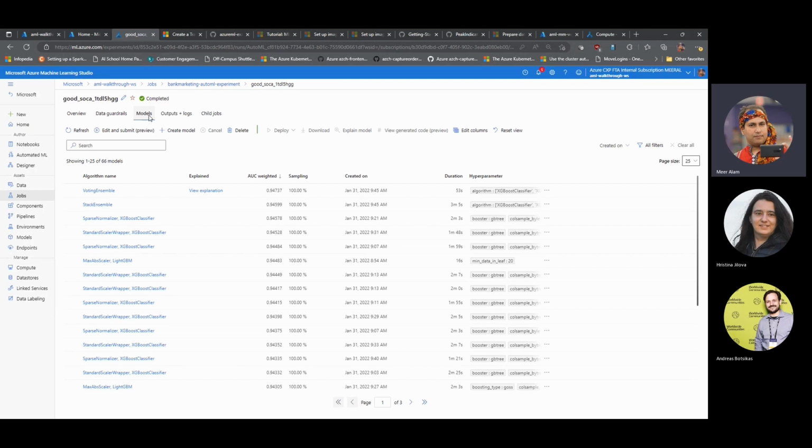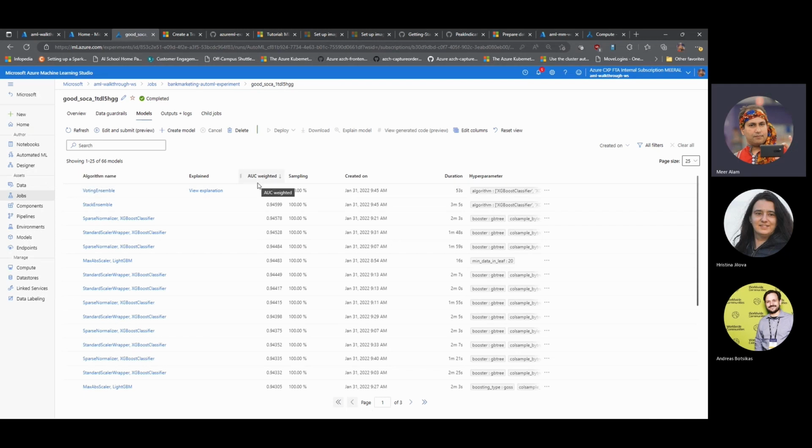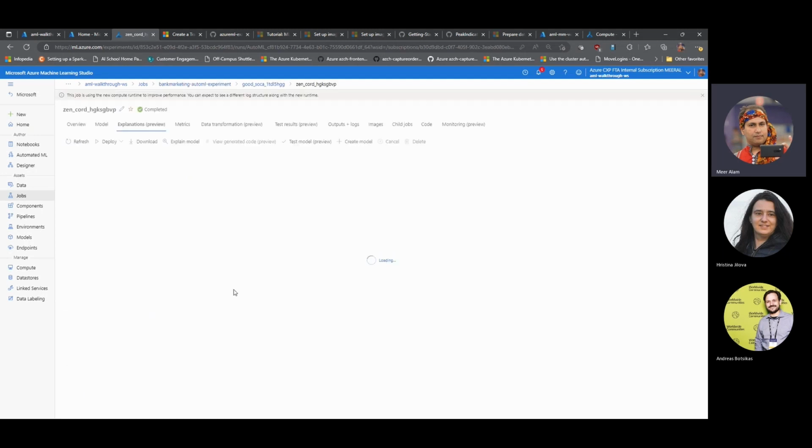One of the things that I want to go over is that for me, the voting ensemble algorithm was the one that was taken as basically the best model, considering the AUC weighted is basically the best here, highest in this case, of course. And that's why, if I look into the view explanation link, it will basically give me the same explanation that Andreas walked through.